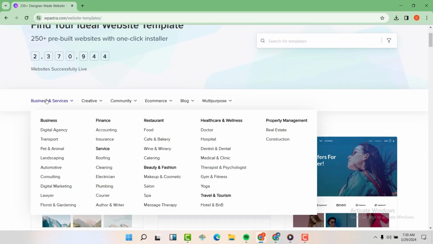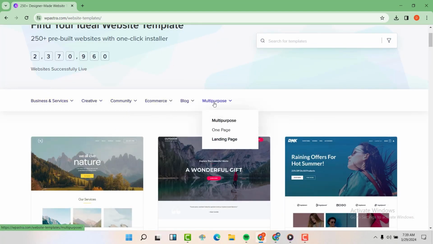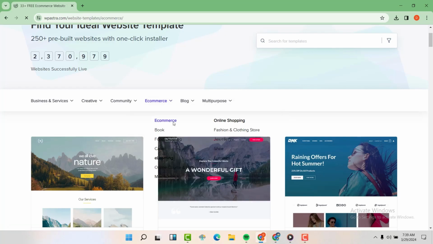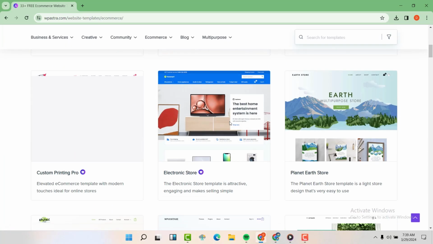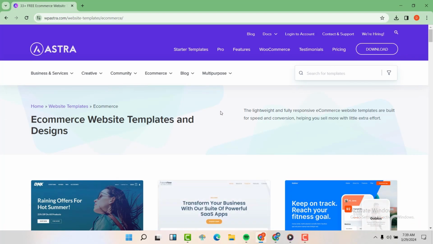One of the greatest features of Astra is its vast array of templates, catering to every business niche and style imaginable. Whether you are a budding entrepreneur or seasoned professional, Astra offers templates that will elevate your brand and captivate your audience. But here is the best part.